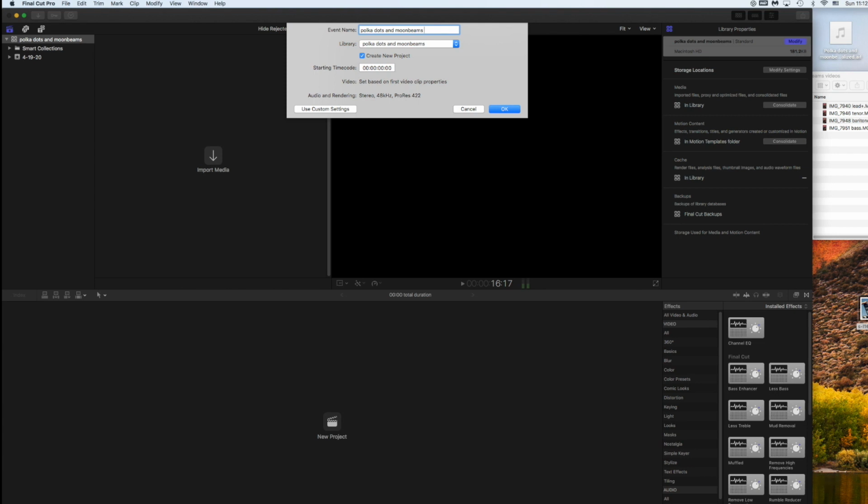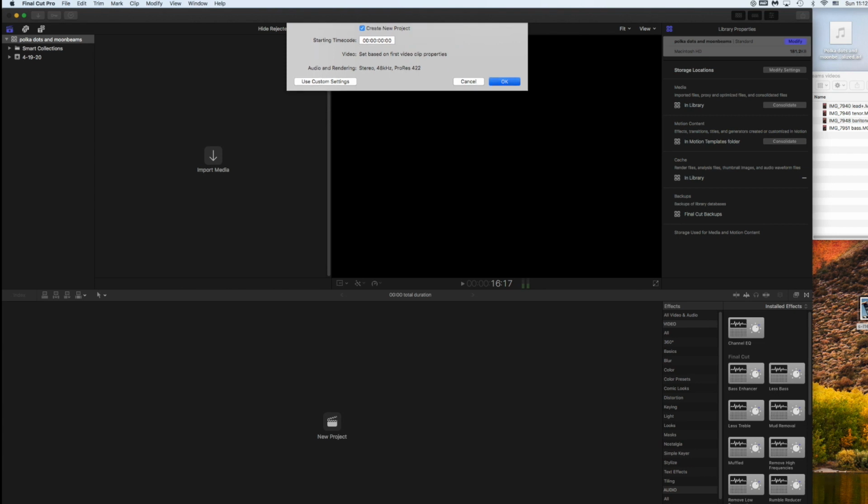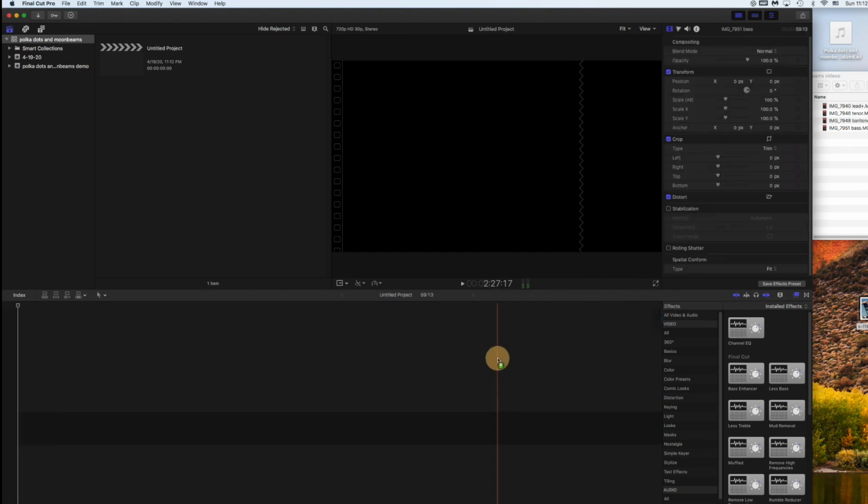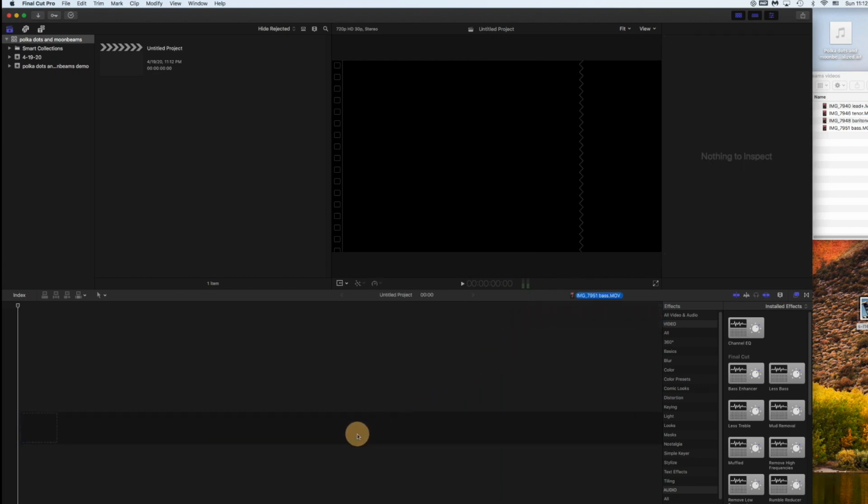We're going to call it Polka Dots and Moonbeams Demo, because we're demonstrating how to sync the videos together. All right, so now let's get the bass track in there. We just drag it from the desktop into here.